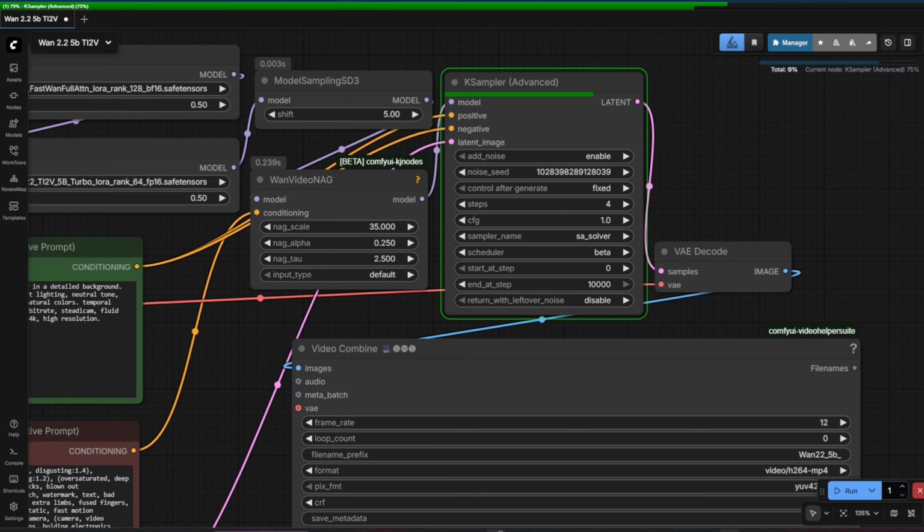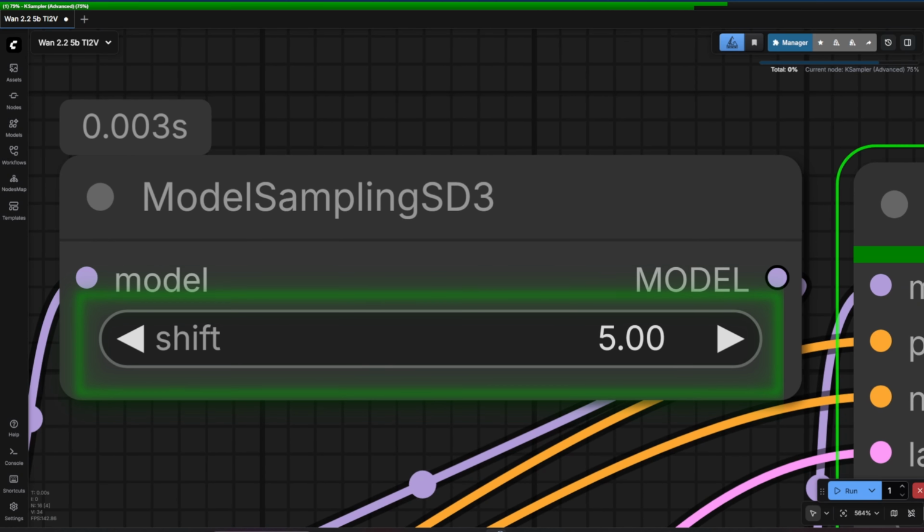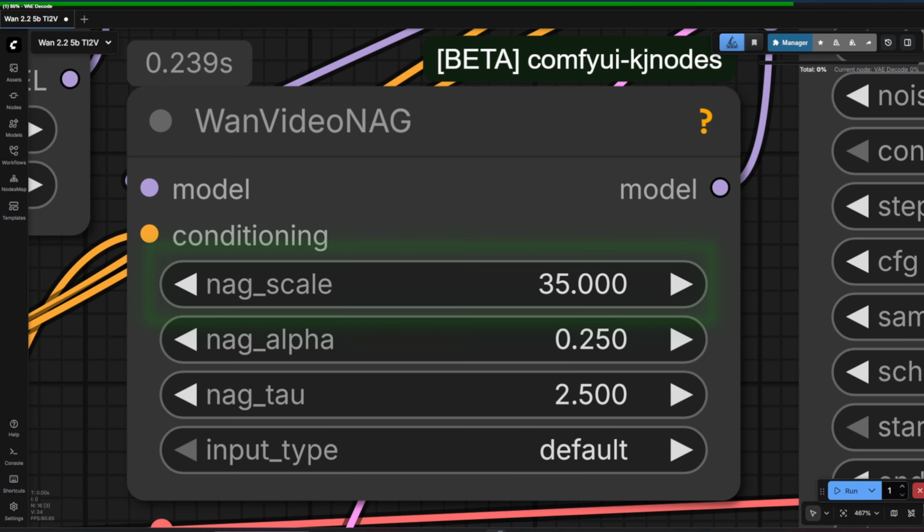While this processes in the KSampler, let's look at the internal nodes. In the model sampling node, I've set the value of shift to 5. The default is 8, but 5 aligns the sampler perfectly with the turbo model's noise schedule. Then we have the Wan video NAG node. I've boosted the NAG scale to 35. This injects your negative prompt directly into the attention mechanism, which is a lifesaver for keeping the model on track when you are running low CFG.